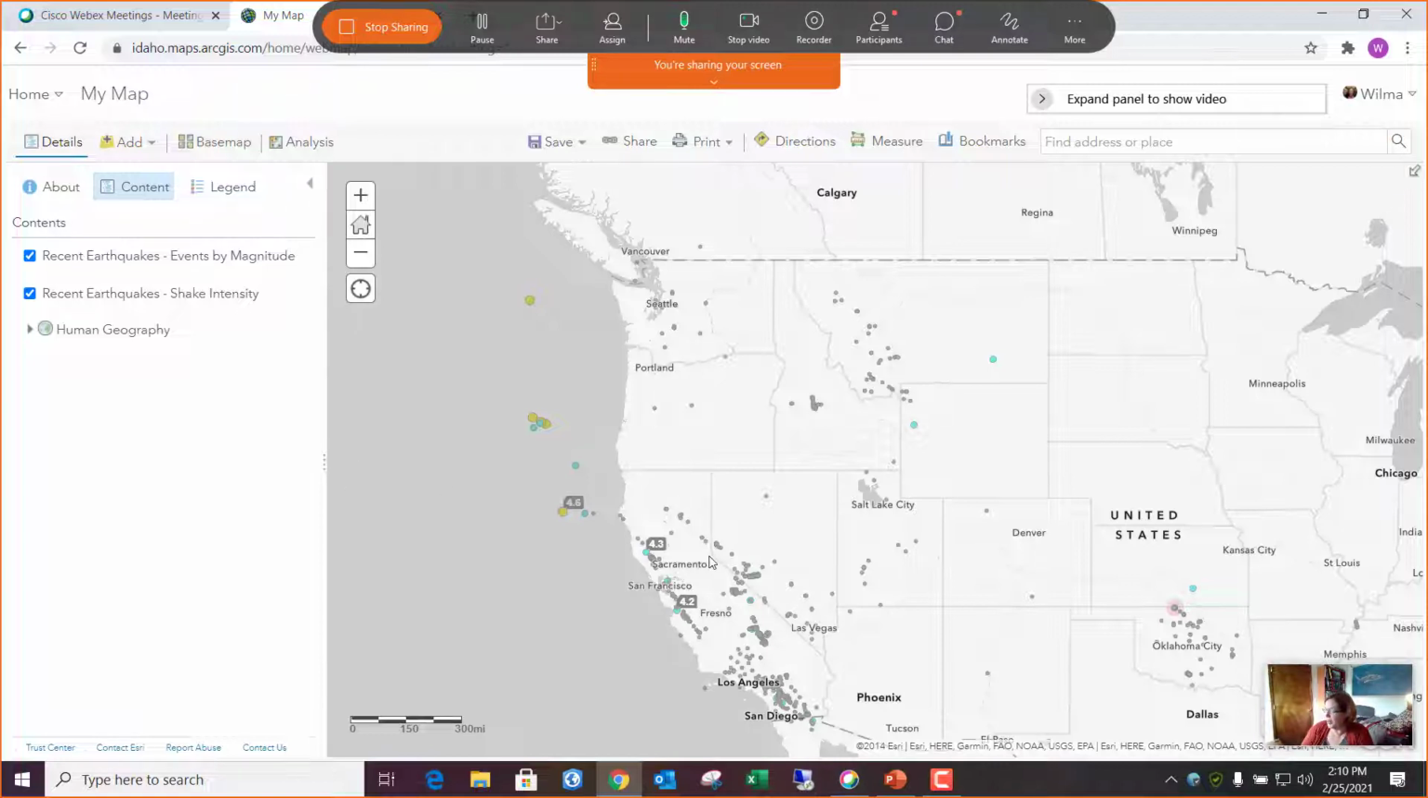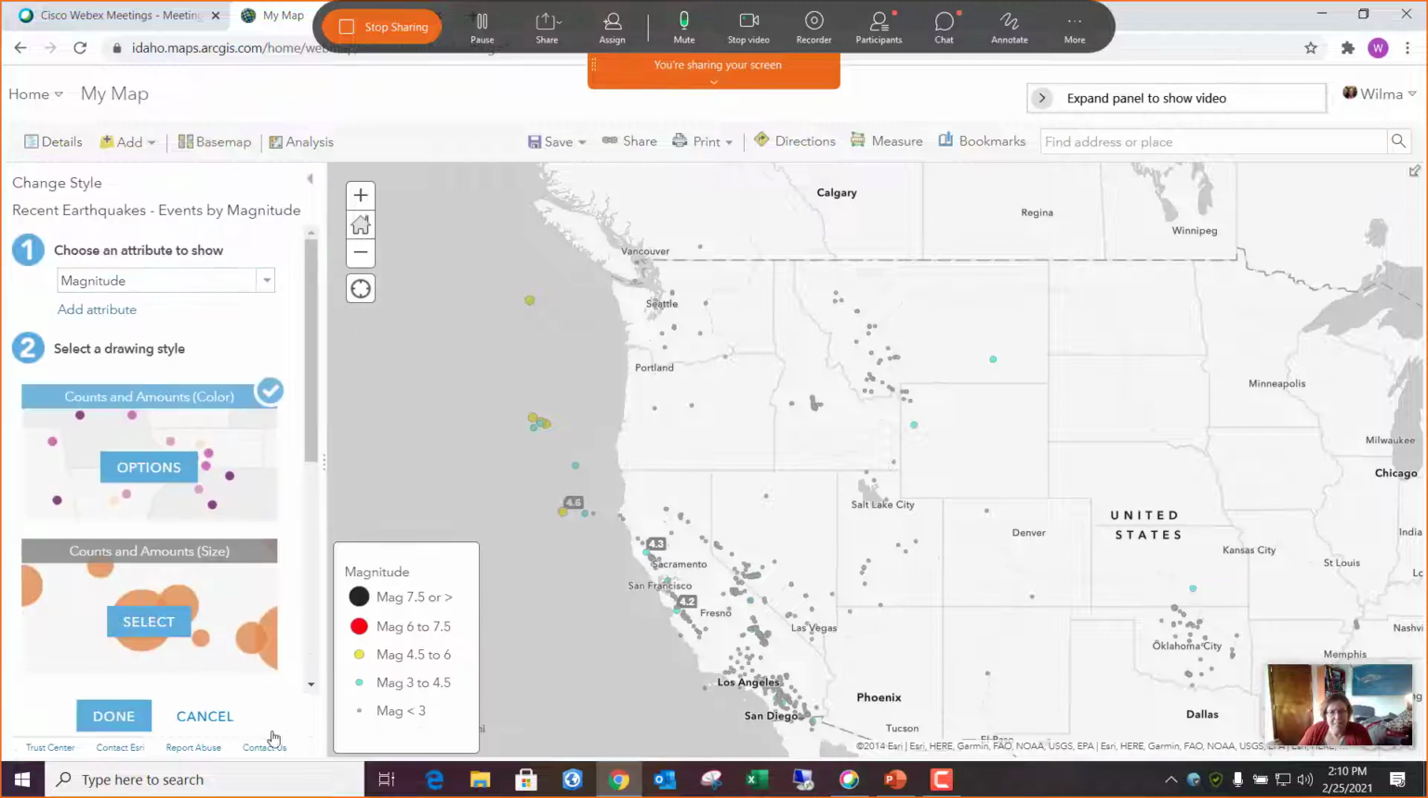Then we need to symbolize the earthquake layer, and I'm just going to turn the shake intensity off for now. Even in the future exercises, we're not really using this layer. We're really focused on the first layer. So what I would like to do is symbolize them so that earthquakes that are stronger, that have a higher magnitude, are labeled with a larger symbol.